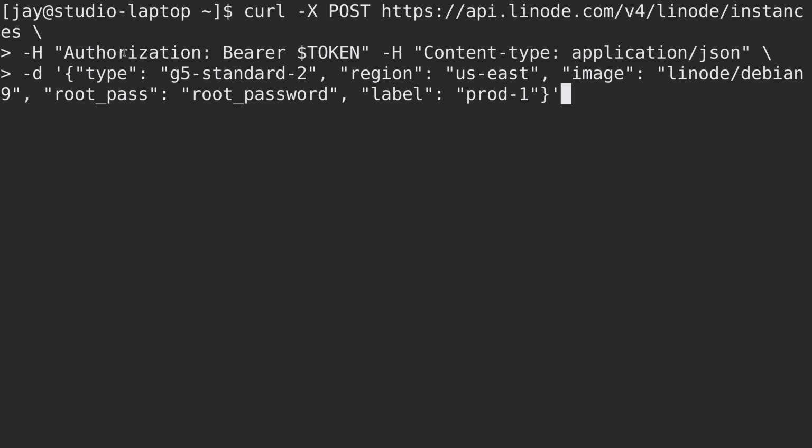Now what we're going to do is set the authorization to the token that we have saved as a variable. So we have that right here. And then we're going to send content type of JSON, as you see in this section. We need to set the type to the Linode G5 standard 2. You can replace this with any instance type that you want to create. Just keep in mind that when you do create a Linode, billing for that Linode starts immediately. So if this is just a test on your end, make sure you delete that Linode when we're done. Otherwise, you will receive a bill for it. Just keep that in mind.